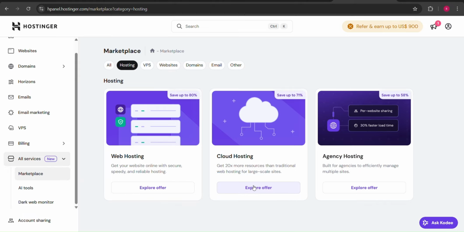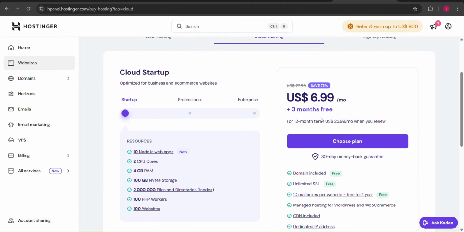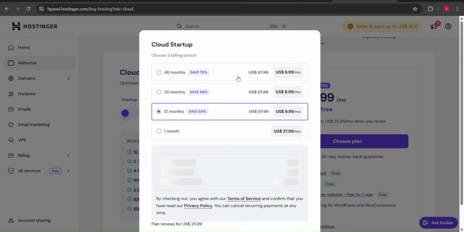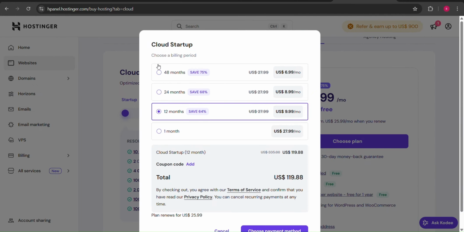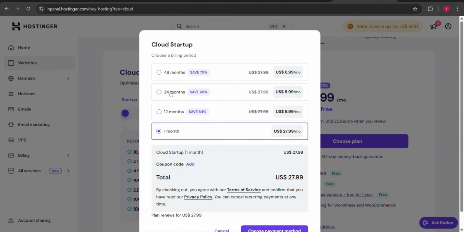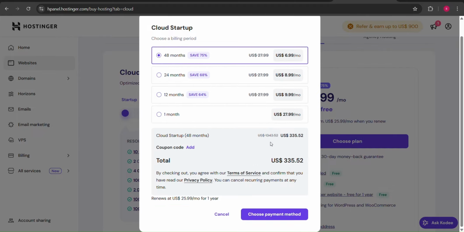And here, click on Choose Plan and follow the guidelines and steps to make sure you buy your preferred plan. You can buy a month, 12 months, 24 months, or 48 months. And that's it, guys. Just follow the simple steps here, and you successfully added your API to Hostinger in a few steps.